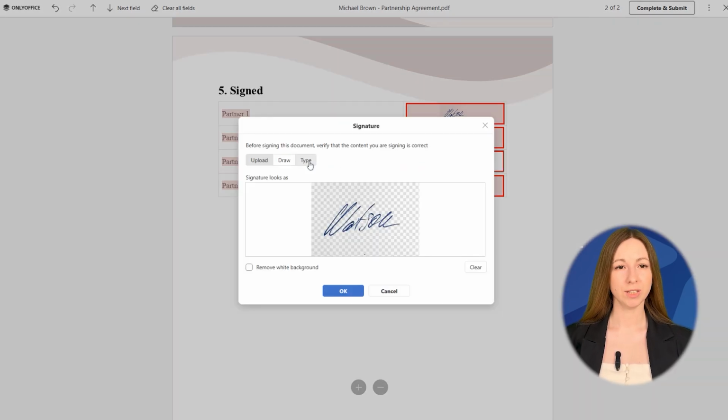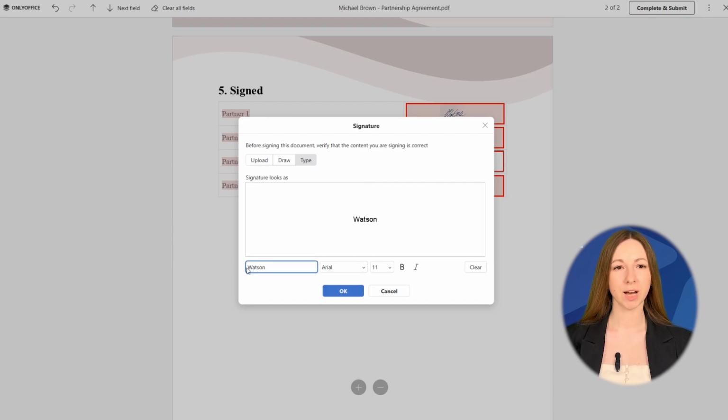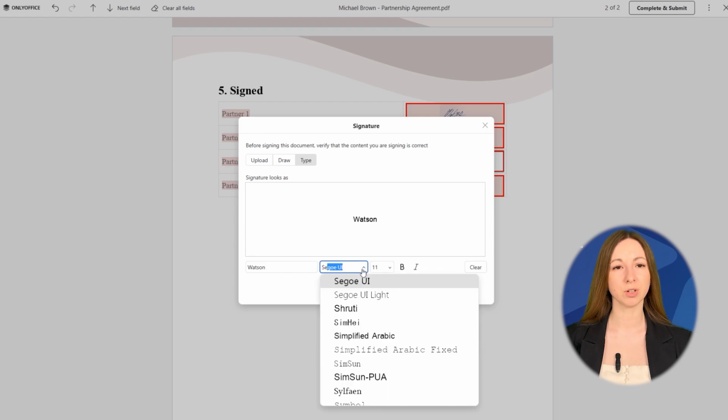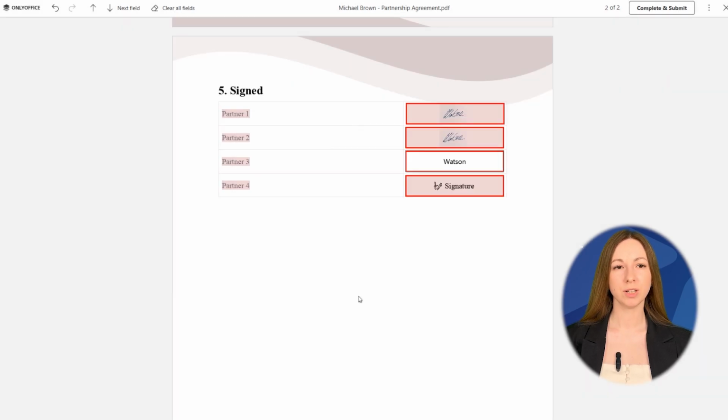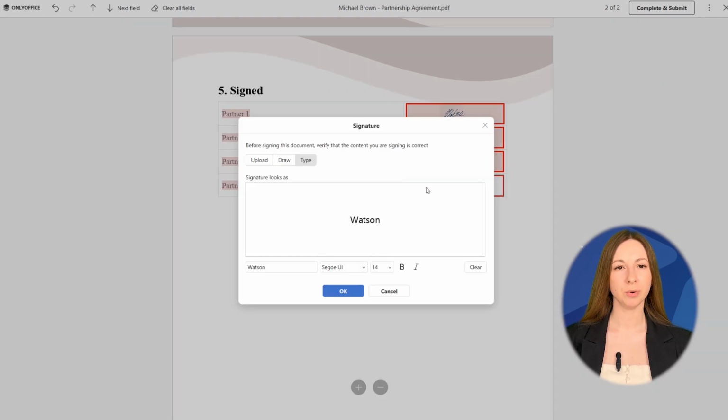The type option is especially useful when you don't have access to a stylus or an image of your signature. Simply type the caption text in the field in the lower left corner, then select the font size that best suits your needs. Now let's look at the option that feels closer to signing on paper.